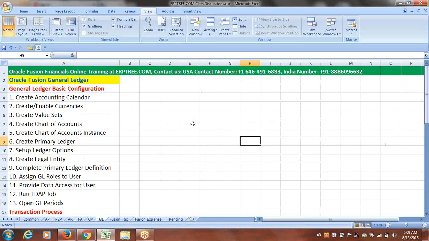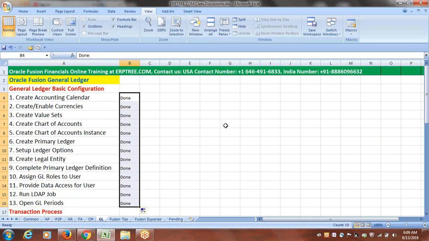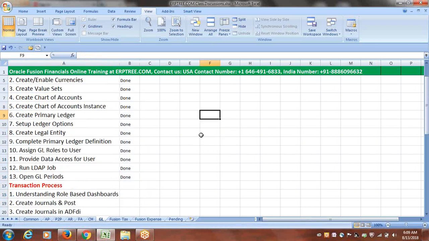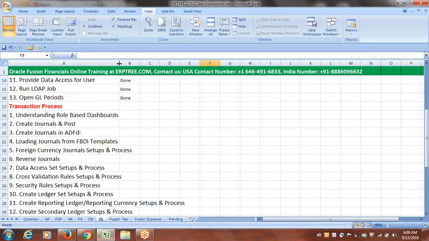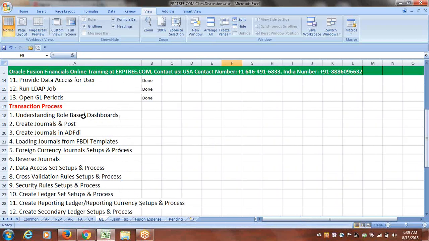So we'll start with the GL. When I talk about general ledger, these are the basic setups we already completed in the beginning of the classes, right? Accounting calendar, currencies, value set, chart of accounts, primary ledger, ledger options, all these role assignments, up to opening the GL periods. These are all tasks we completed, which are common configuration and which is a basic for GL. Okay, now we'll go with these topics from the GL side. Understanding role-based dashboard will come across when you're working on GL, and we'll see journal creation and posting.